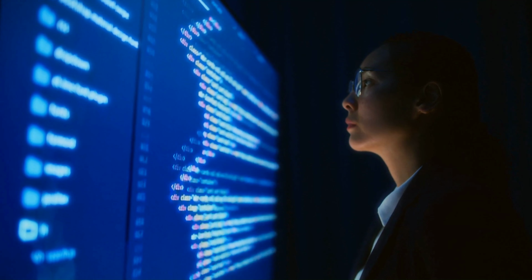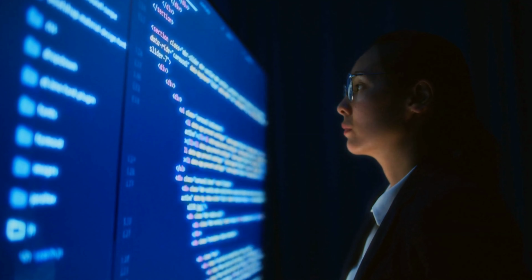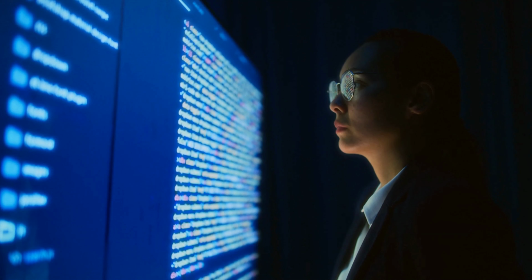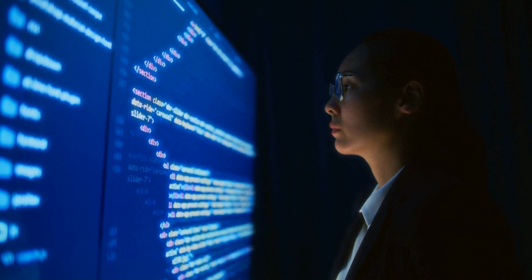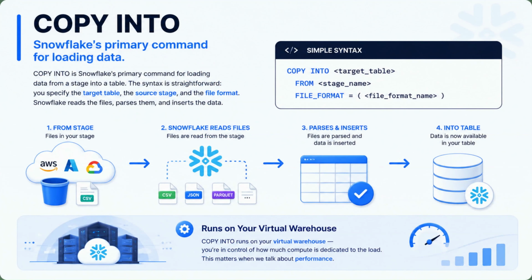The best practice is to create named file format objects rather than defining options inline. You define the parsing rules once: delimiter, header handling, null representation, date formats, and reference that format everywhere. This ensures consistency across all your loading operations.